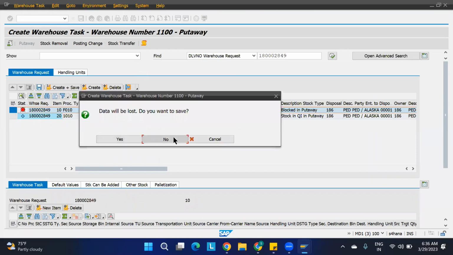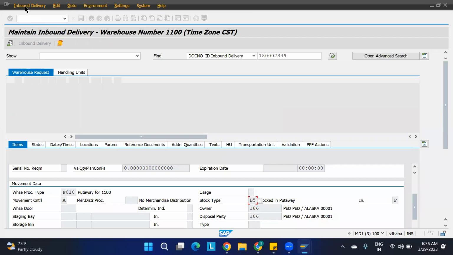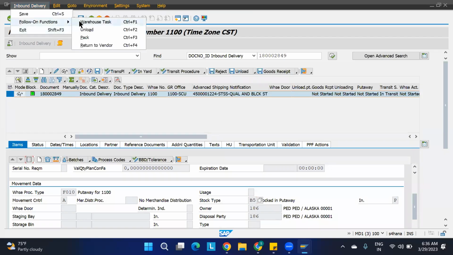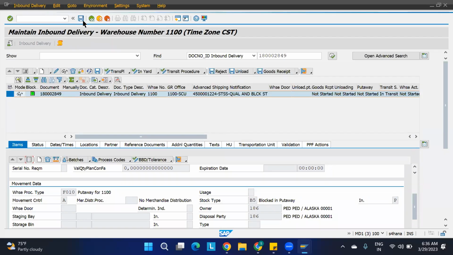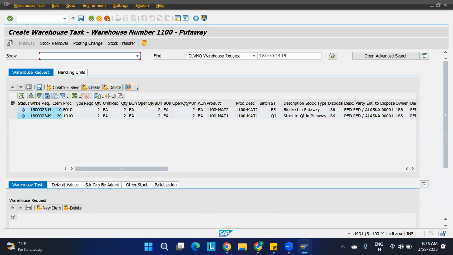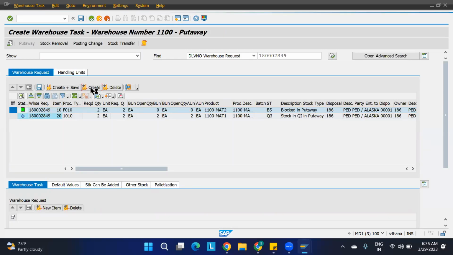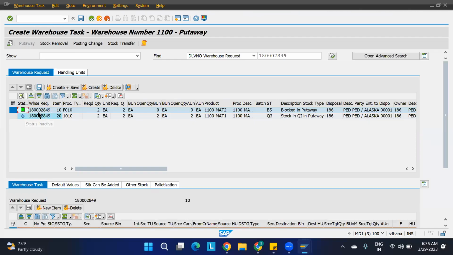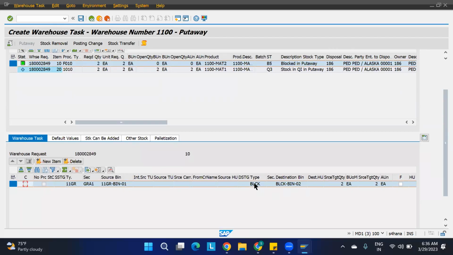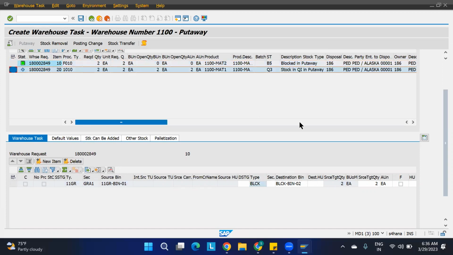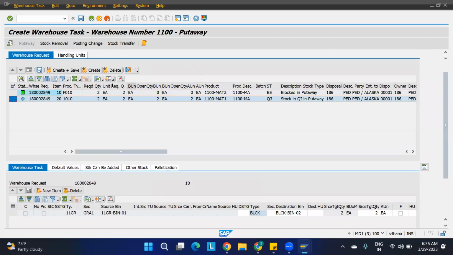Don't save this. And again we will go to the inbound delivery, follow-on functions, and warehouse task. I'll just click on this and say create. If any errors are there, again it is going to show. Now it is shown. Green means it is moving to BLCK. Bin 2 is there, that is why it is moving to bin 2. Got it?